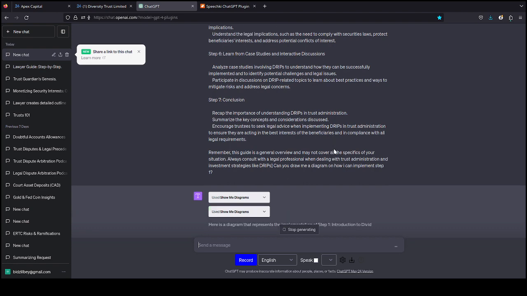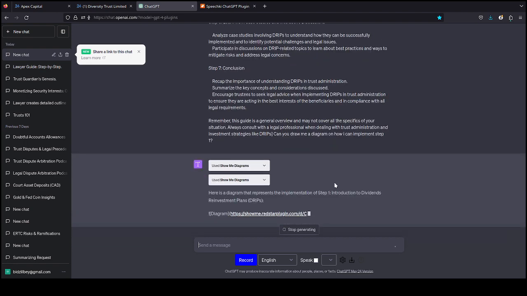It's a diagram that represents what's there. Just drawing a diagram. All right, so I need to regenerate this response, which I think is going to do it itself. Let's see, show me diagram, red star plugin. Let's regenerate the response just for clarity.